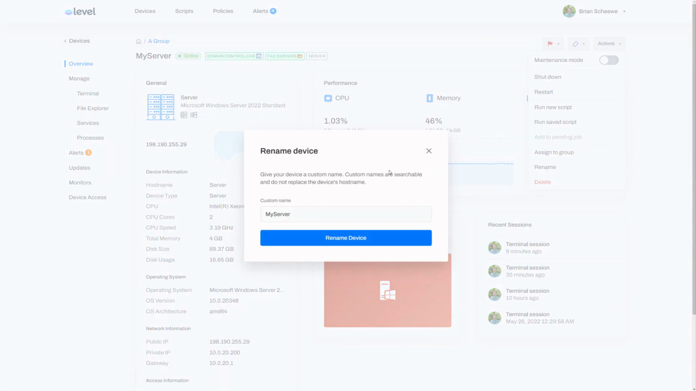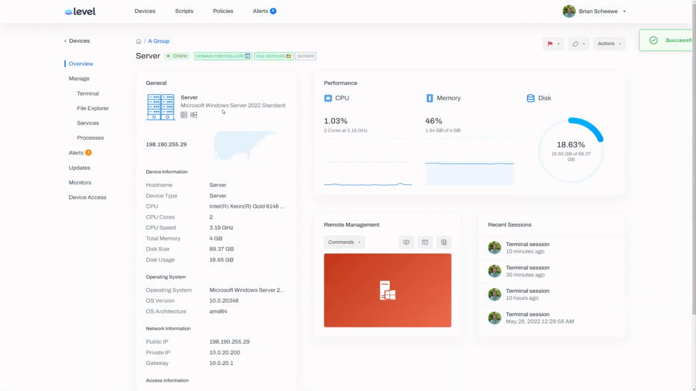Let's go ahead and rename it. Instead of My Server, let's just call it Server. And there we see the name has been updated right here.